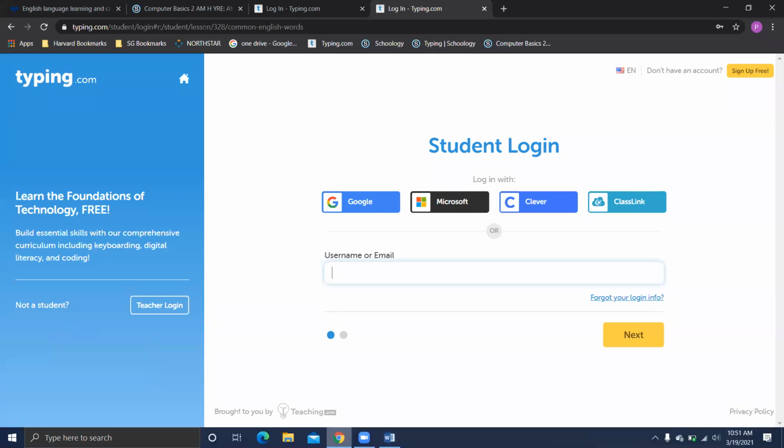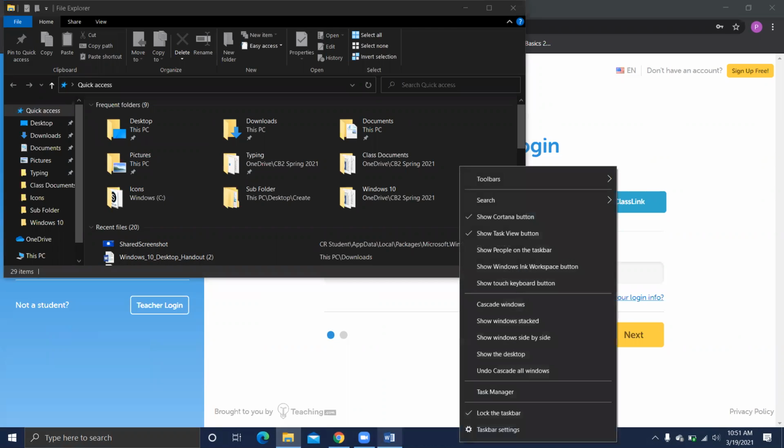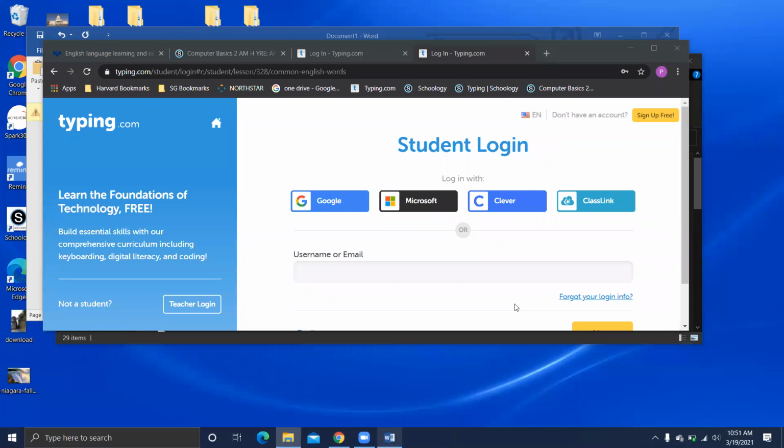And click on File Explorer. Right there. Now, right click on an empty space and click Cascade Windows. That's what it looks like when you cascade windows.